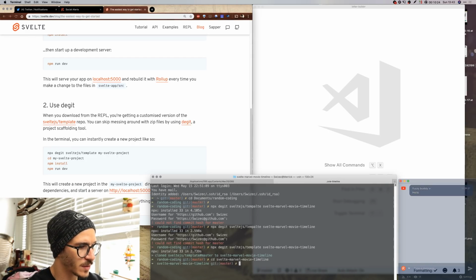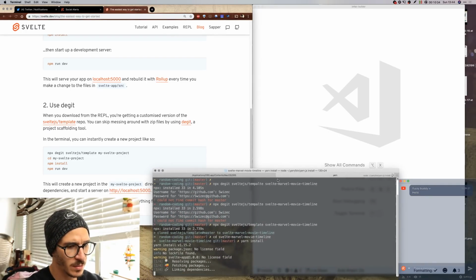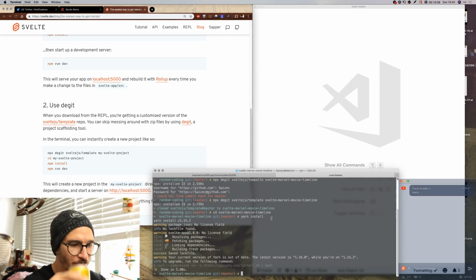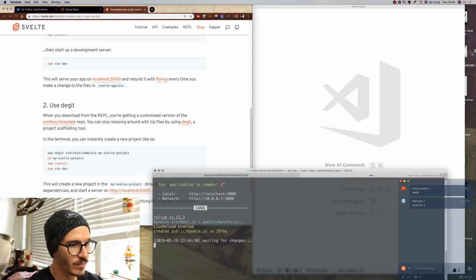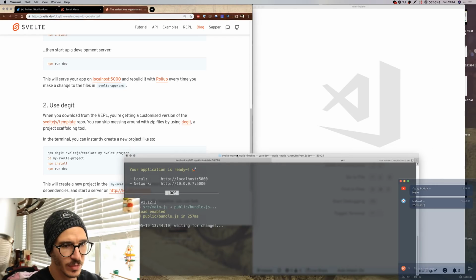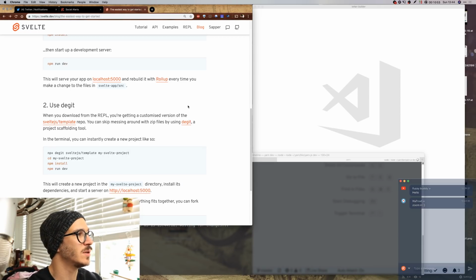cd Svelte Marvel movie timeline, and I'm going to run yarn install because I prefer yarn to npm. Okay, that installed a bunch of stuff, and then we can say yarn dev. Zoom in. Okay, does this make it better? It's kind of taking up a lot of space on my screen, so that makes it hard for me to see.